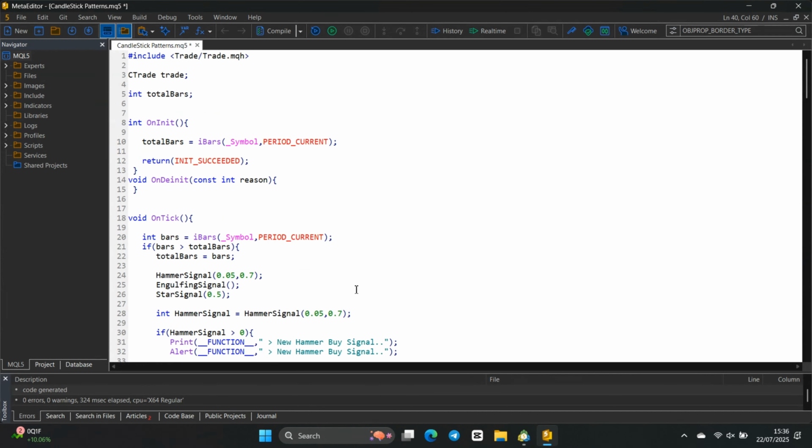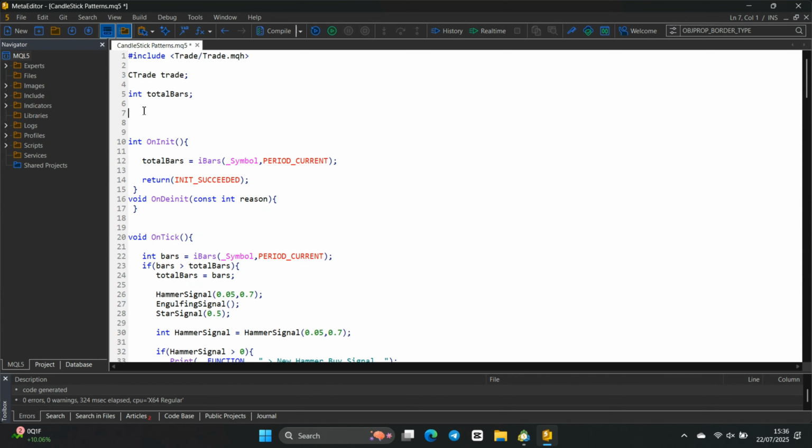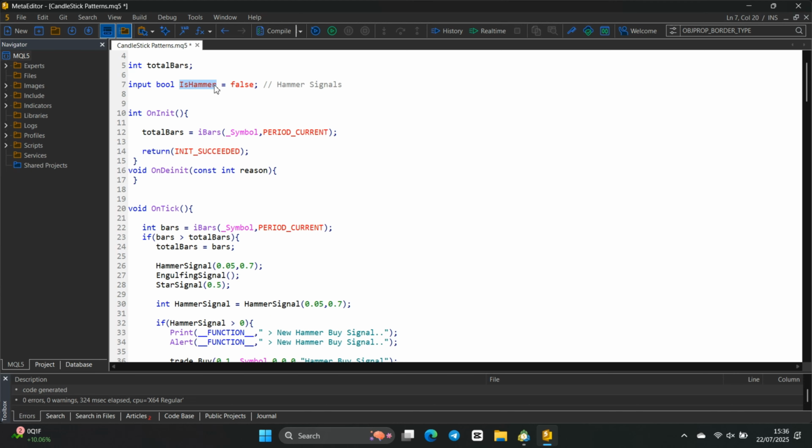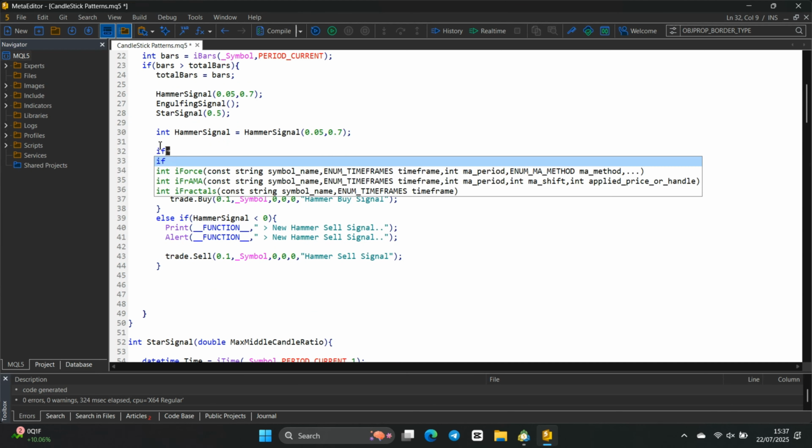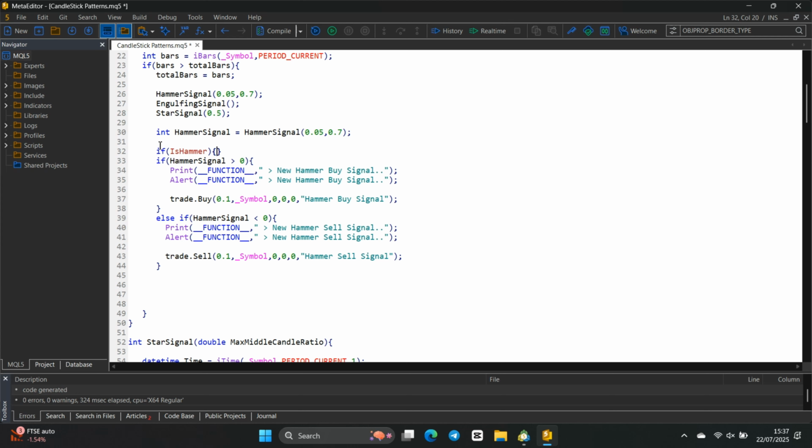Now let's add some input parameters. At the very top, outside of any of these functions, we will use input bool is hammer, and we'll set it to false. This way you can decide if you want to trade a specific candlestick pattern. For example, you only want to trade the hammer signals, then you would set the other 2 patterns to false and the hammer signals to true. Now we can say we only want to trade the hammer signals if it is active. We will also move this code here. So we only check for hammer signals if the hammer input is set to true.